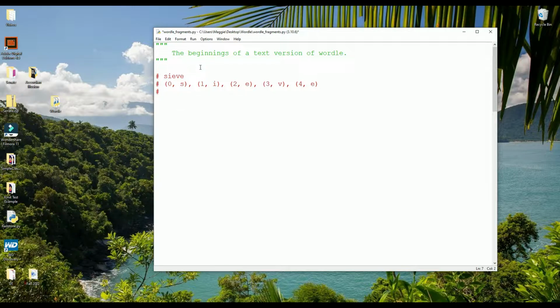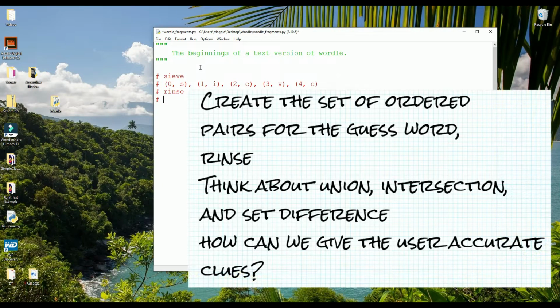Now, just speaking theoretically, if I construct a similar ordered pair from my guess word, rinse, well, let me give you the opportunity to do that. Pause the video and construct a set of ordered pairs of the guess word, rinse, and compare it to the set of ordered pairs of the puzzle word, sieve, and think about the set operations, union, intersection, and difference, and see if you could find a way to give the user accurate clues about their guess relative to the puzzle word. Pause now.